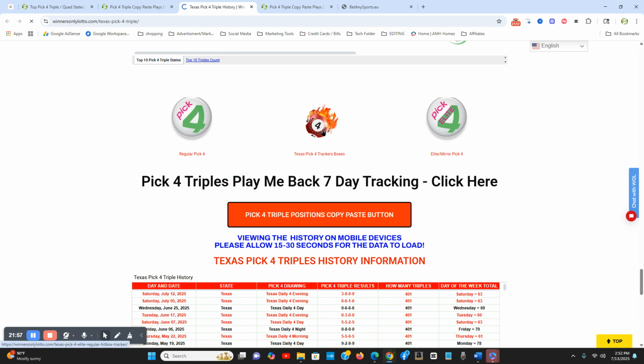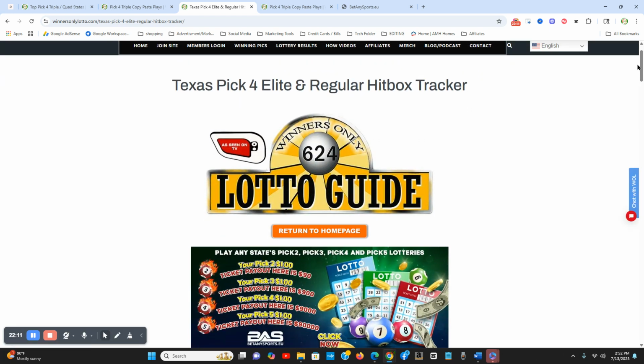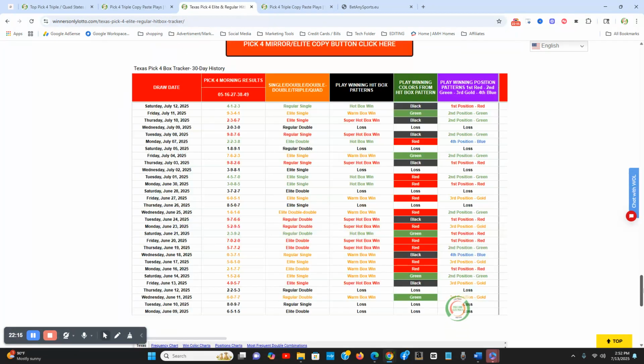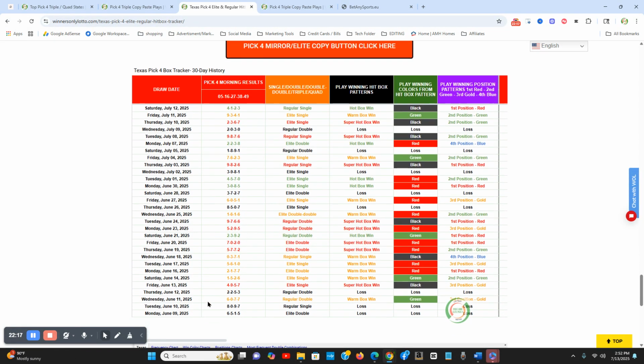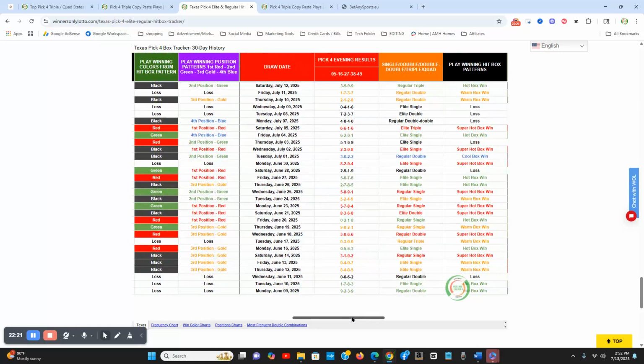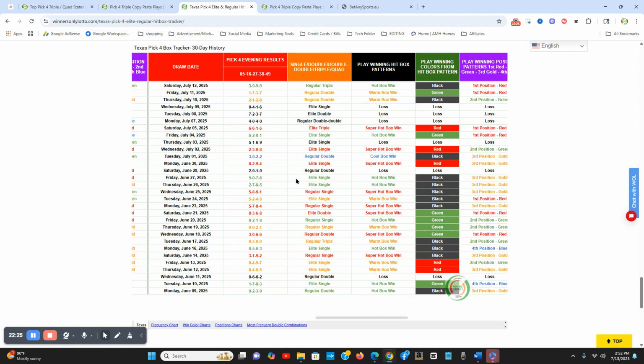I can see all of Texas data, whether I'm playing singles, doubles, triples, quads, or what have you. This way I can see all of the data, and I can also see how well Texas is performing with the other type plays as well. So I'm going to slide down here. And now we got the tracking boxes. I'm going to slide this graph over to where we had the win last night, or yesterday, Saturday.